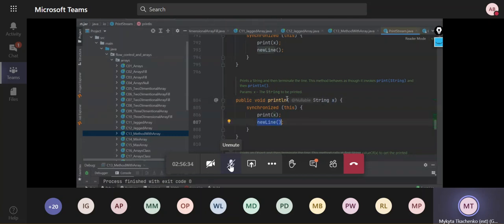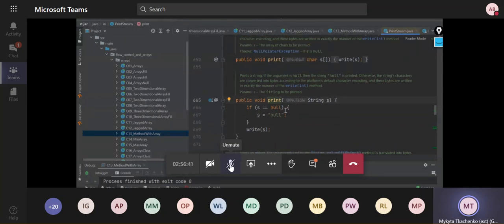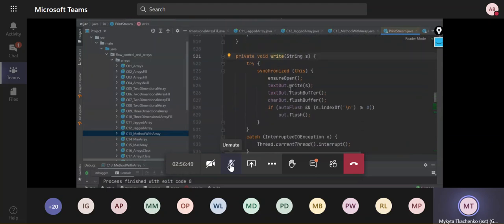It returns new line, print line. But print just executes another method, print. And in this way you can explore how Java works. So for example, if you receive null, it will be the string "null", but not a null pointer exception. It will be a write method under the hood.